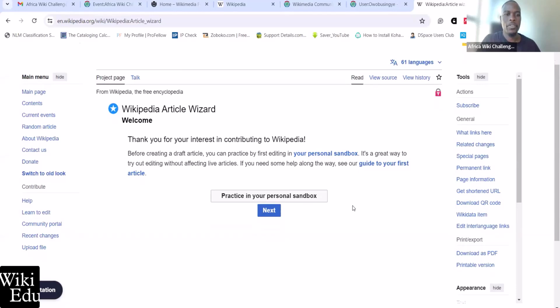So here they are saying before creating a draft article, you can practice first by editing in your personal sandbox. It's a great way to try out editing without affecting live articles. If you need some help, of course, there is a guide. Now, before we even move forward, I would like us to remember that there are pillars that Wikipedia considers for an article. If you want to write, let's use an example of Matthias Mpuuga. Very, very amazing example.